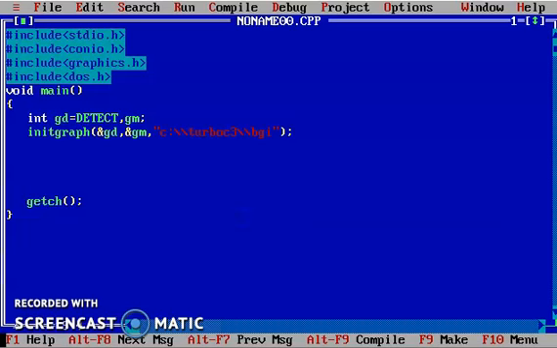Hello students, in this video we will see how to create one screen where there are some menus and there is a container. So how to create one screen like design by using graphics inside Turbo C.